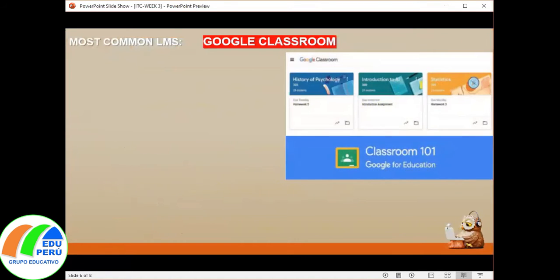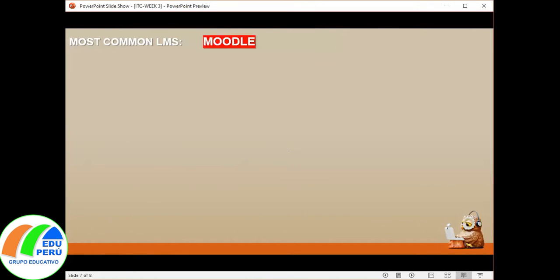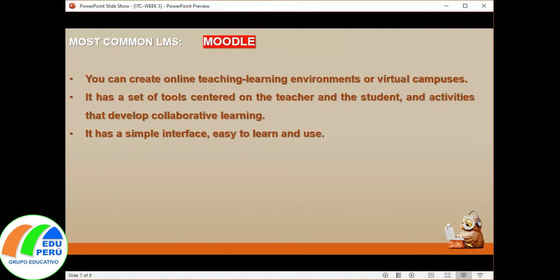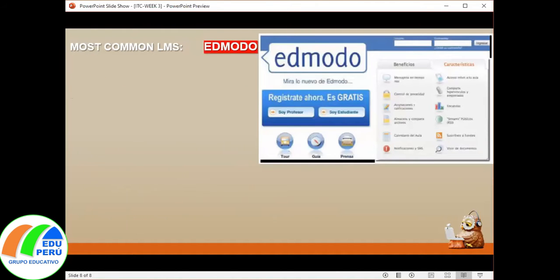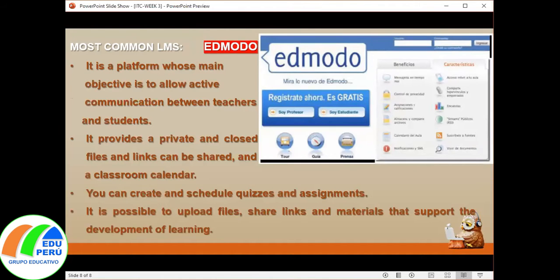So here you have, and we were talking about Google Classroom. So we have seen some characteristics about this tool. Today we are going to talk about Moodle, and we are going to analyze also Edmodo. These are three of the most common LMS that we could find online. There are more, there are other ones. I think these are the three that we can use easily, and you don't need to pay for any of them.